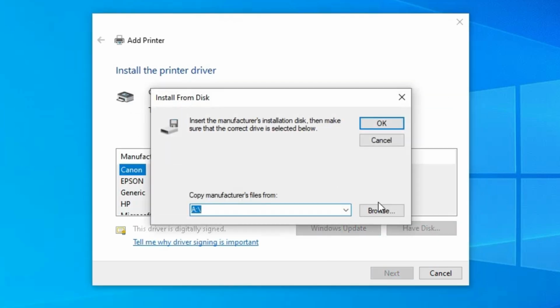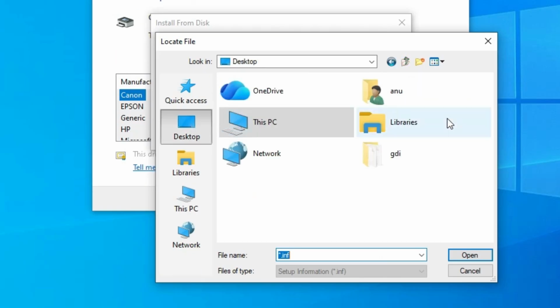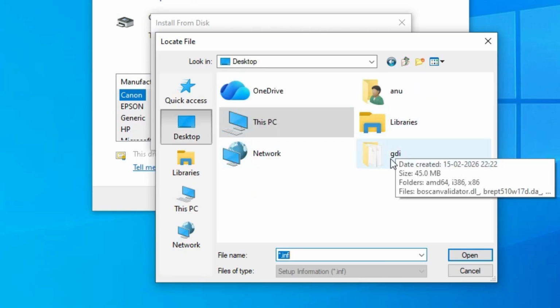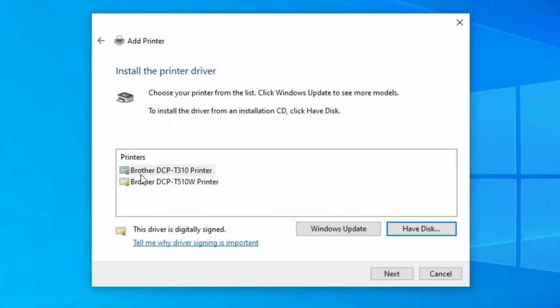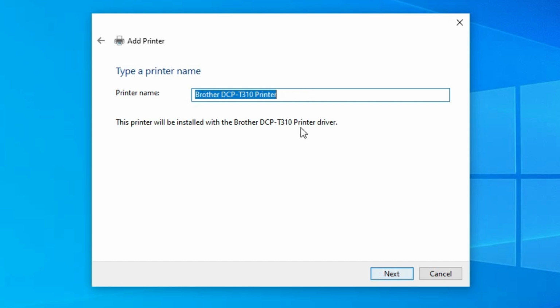Click on Have Disk. Go to the browse. Go to the desktop. Here we find the newly extracted folder. Go to your newly unzipped folder or extracted folder. Double click on it. Here we find two files. Select any file. All files contain the same driver. Select any file and click on open. Click on OK. Here we find our printer name, Brother DCP-T310 printer. Select the printer. Click on the next.